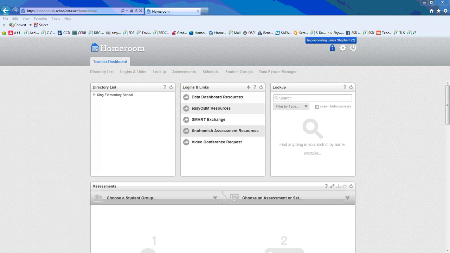Hi, this is a brief tutorial on smart student groups, and we're going to be looking specifically at how teachers might use this in their classrooms. So we are in demo mode, so school names, teacher names, student names are all scrambled.